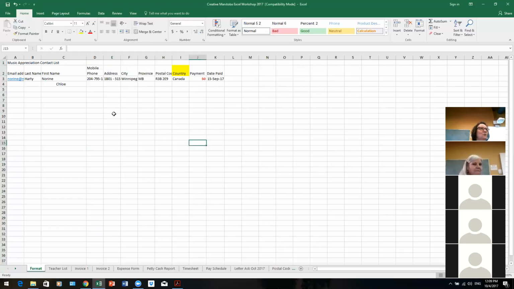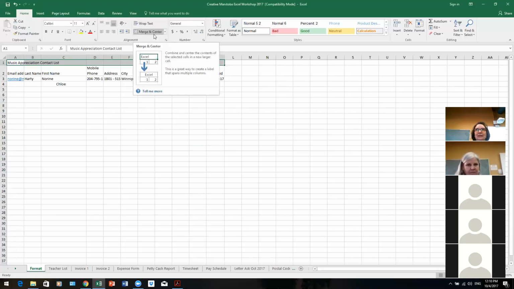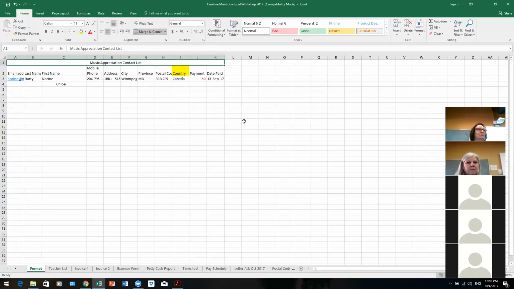Merge and center is very handy, especially when you're doing reports or any kind of table where you want the title on your sheet. I have all these columns across here, and what I'd like to do is have the title centered across all of those columns. My title is in cell A1, so I'm going to drag all the way over to K1, keeping all of them highlighted. Then I say merge and center, which means merge this into one cell and center it. So I just hit it and it merges and centers.